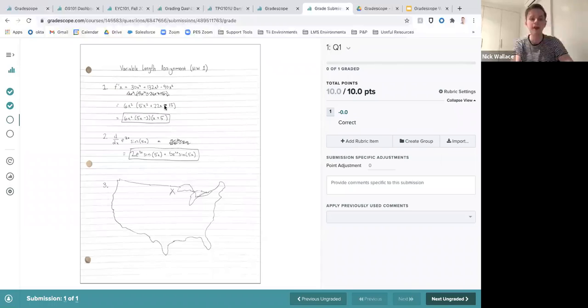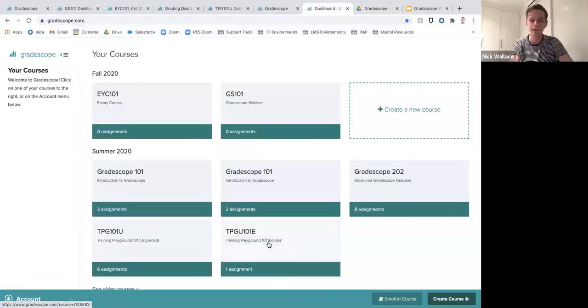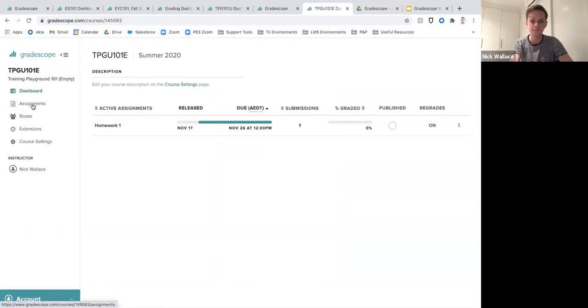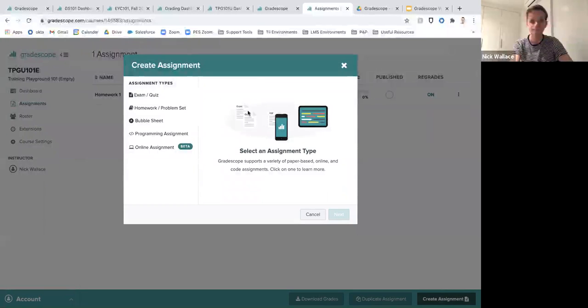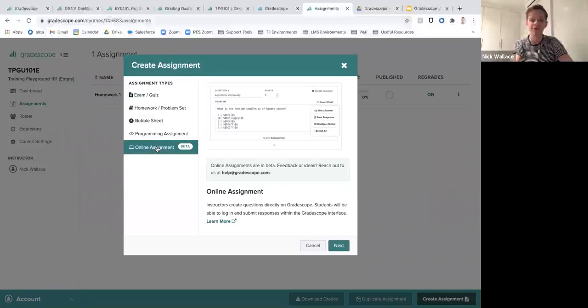Perfect. So the next assignment we'll go through and set up is an online quiz. So again, I'm just going to jump back home into my course, to assignments, and then click create assignment here. So for this one, we'll select online assignment. Here, there is a beta label. You can ignore that. It's fully functioning and stable. But if you do have any feature suggestions or feedback or ideas, please reach out to help@gradescope.com with those ideas.